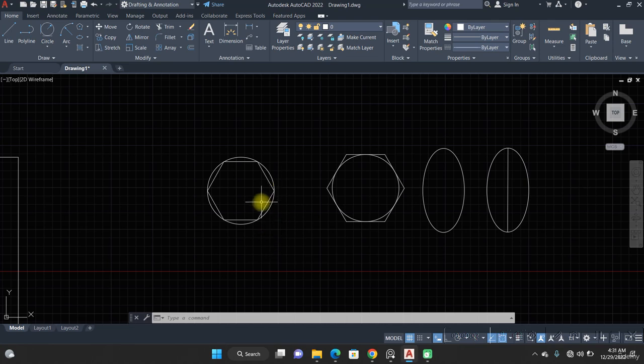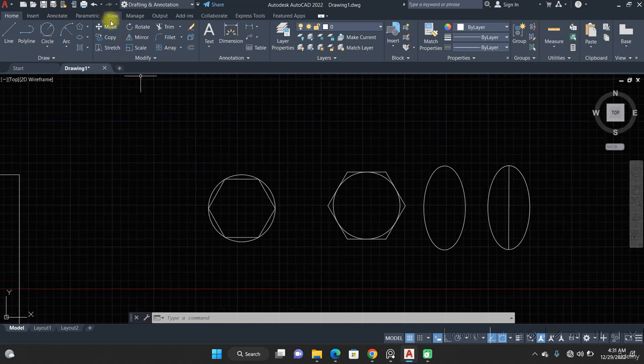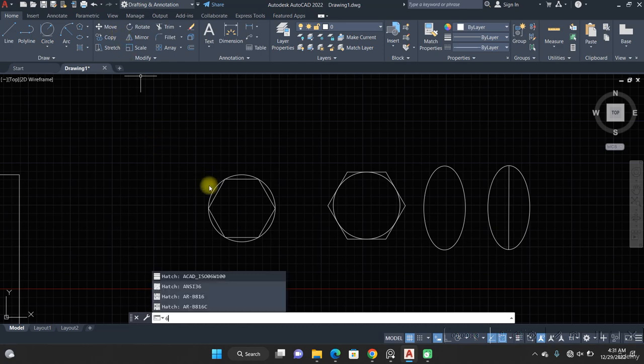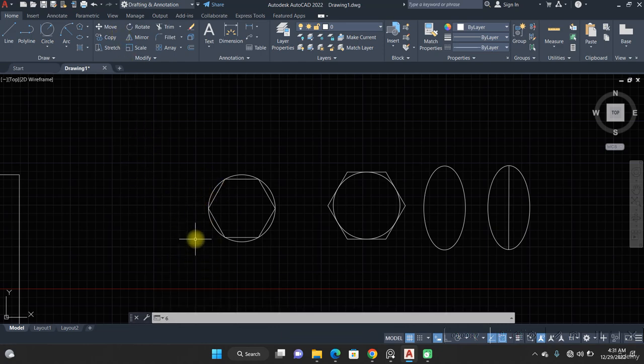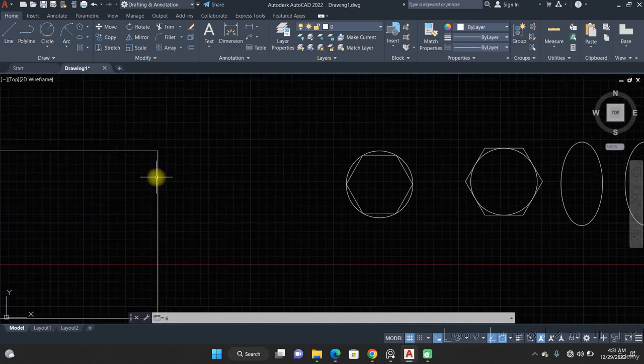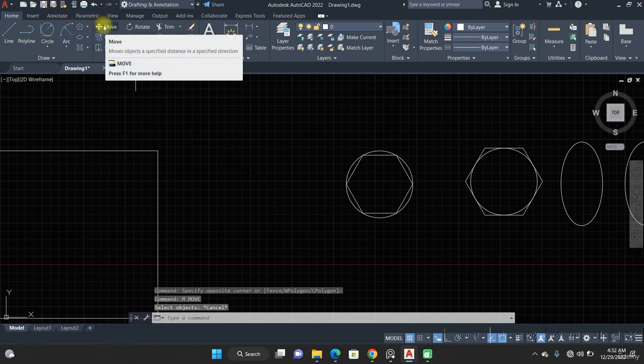So in this video, we will be looking at some of the modify tools that will be used during the course of developing our project. First on the list, I have the move command. The move is to move our object from one point of the working interface to another. So M for move.